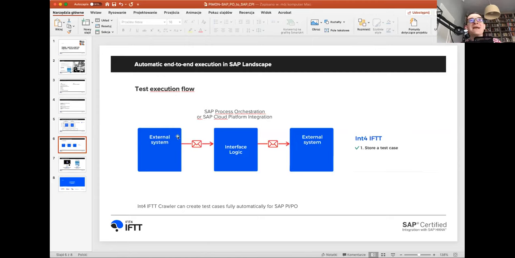So what we can do is, let's imagine that we have a lot of messages because the interface from one external system to another external system is running through your SAP PO, SAP production system, right? For the process orchestration. So once we rerun it, what we can do in IFTT is store those messages as a test case, right? And in the next step, we can rerun the test case, which will resend exactly the same message to the middleware and will produce the current execution of the target message. And those two target messages, the reference one and the new one, will be compared in IFTT. Right? So this is the standard way of working with the SAP middleware.